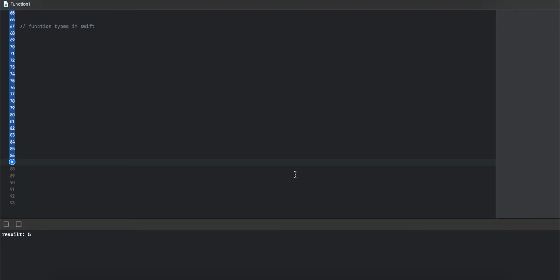What is function type? Every function has a specific function type, made up of the parameter types and the return type of the function. So first of all, we are going to create a function.